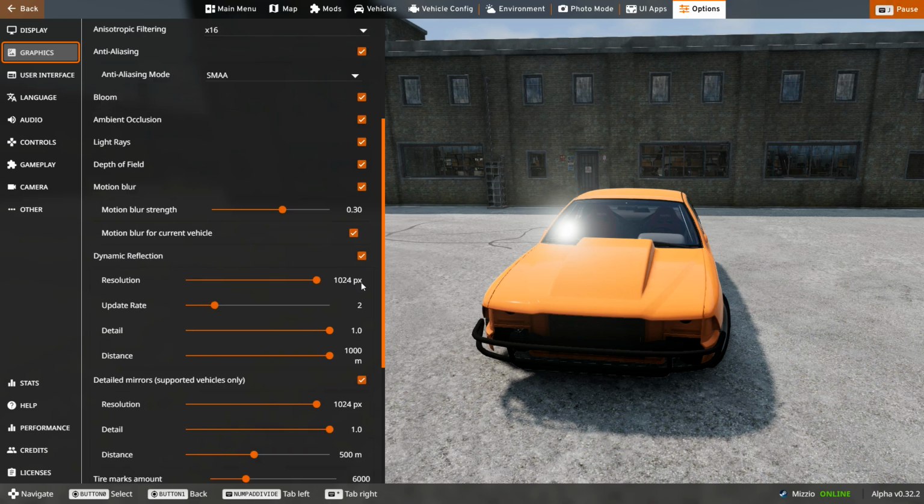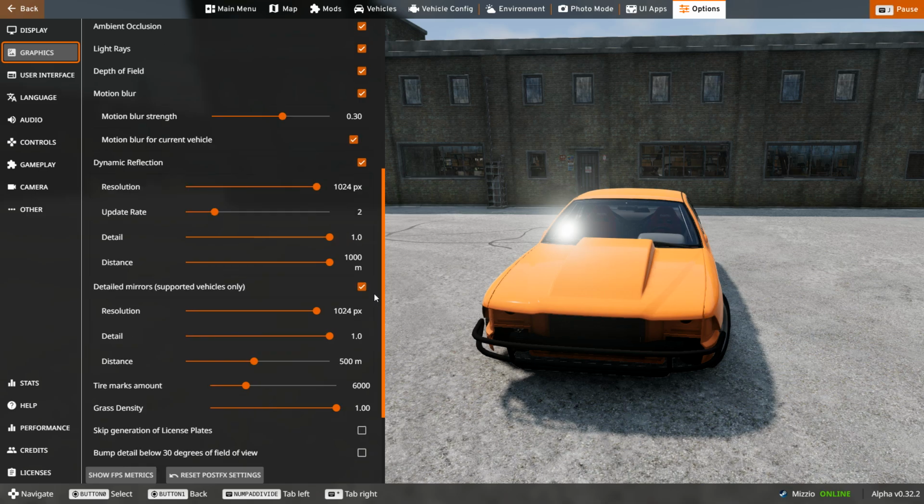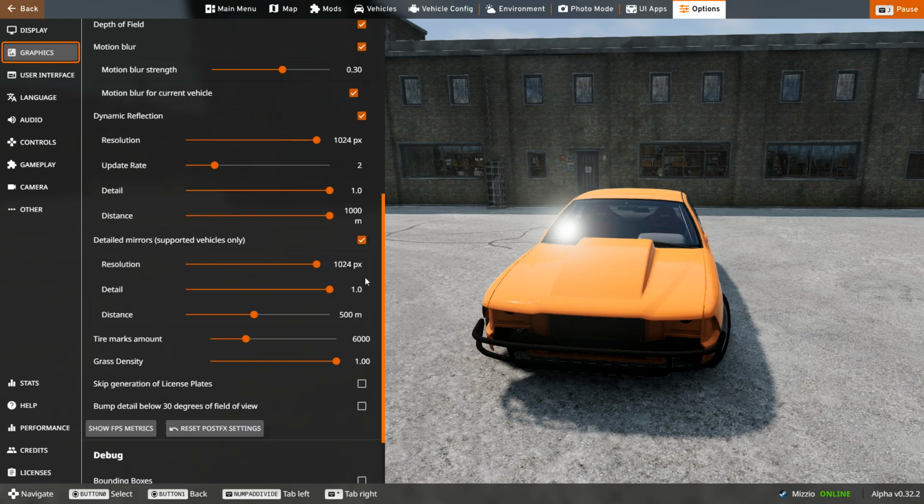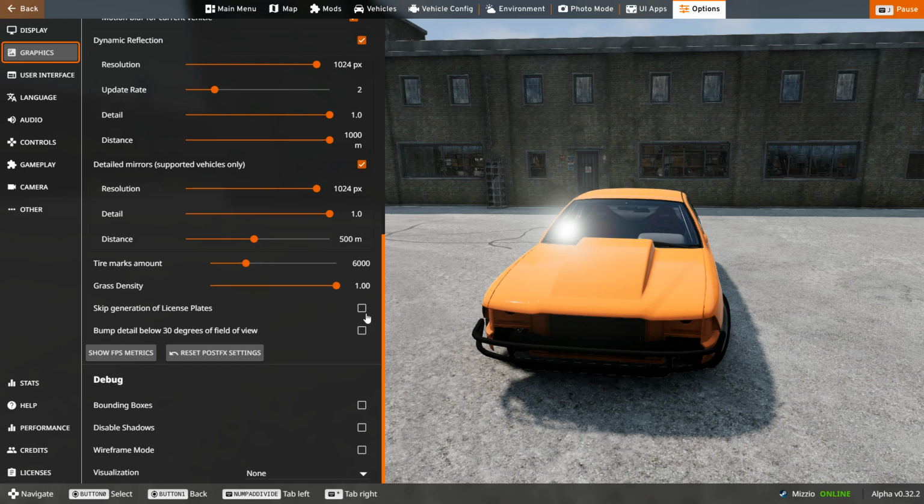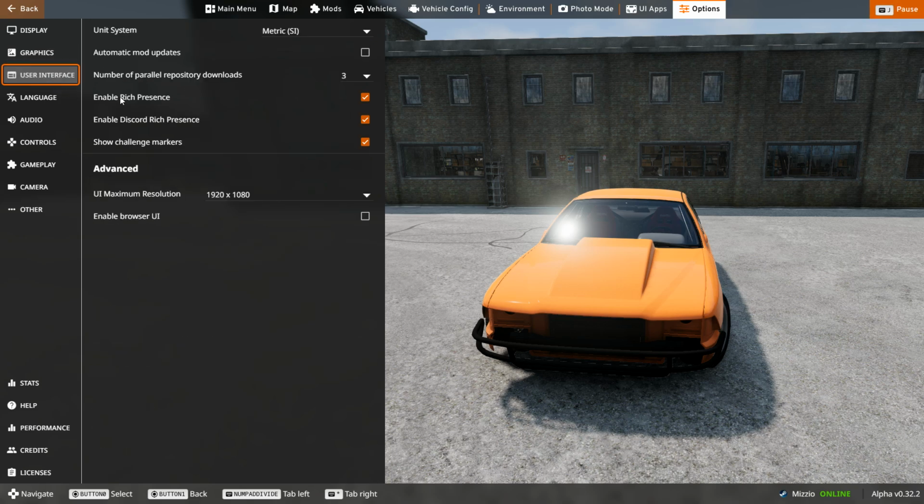Dynamic reflections, copy these settings, and then same with the detail mirrors, copy these settings, and then with these settings you just want to keep them off. So yep, let's go to user interface.